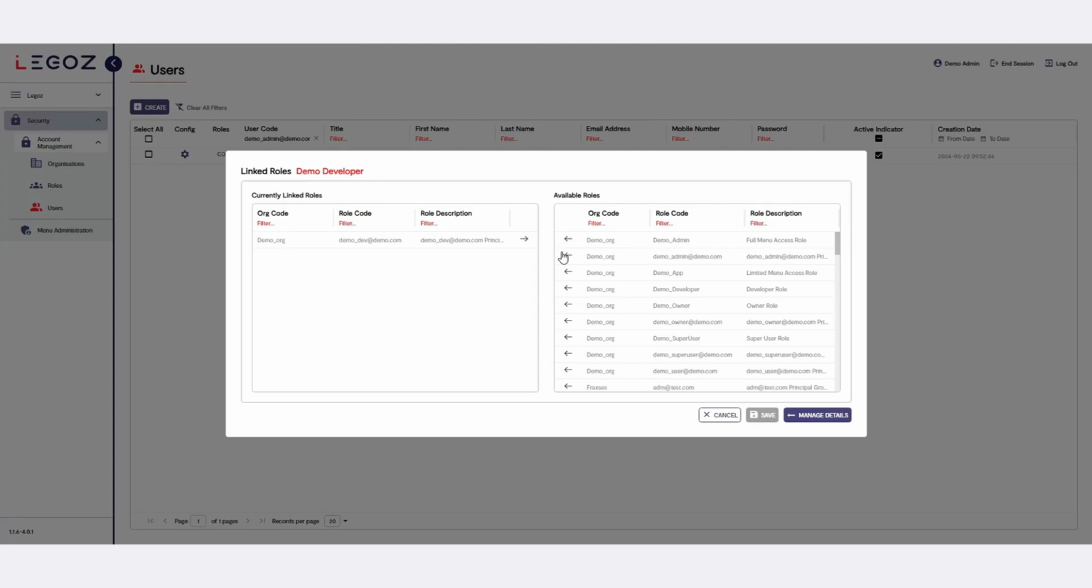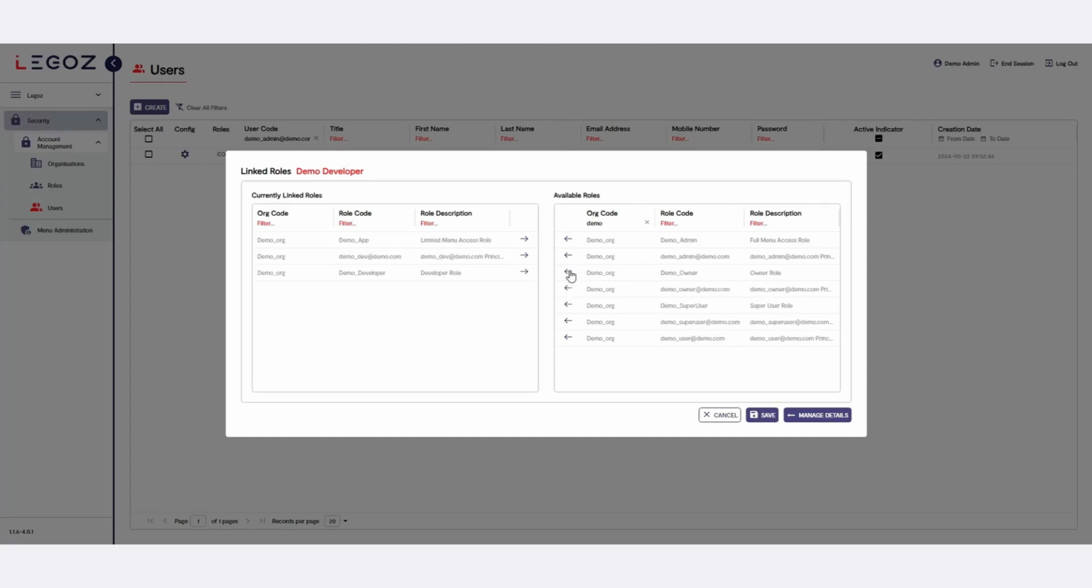Filter the available roles grid by entering Demo in the org code filter field. You'll see all the roles that were created previously, including Demo Developer and Demo App. Link the Demo Developer and Demo App roles by clicking on the arrows next to them. These roles will now appear in the linked roles grid. Once you've linked the roles, click the Save button to return to the user's screen.